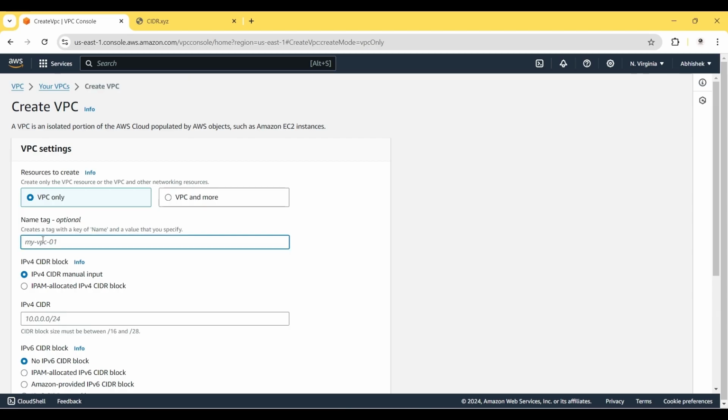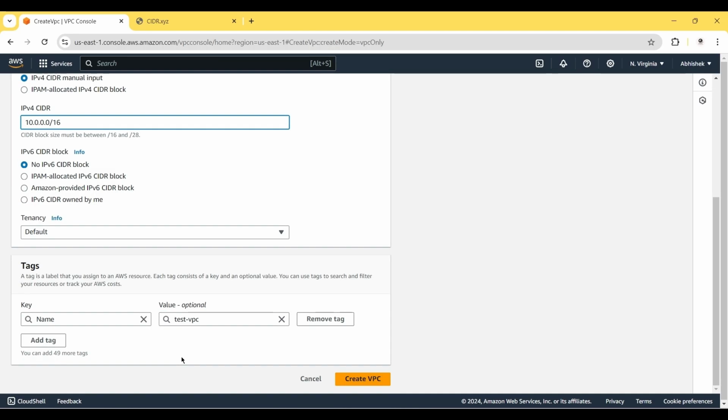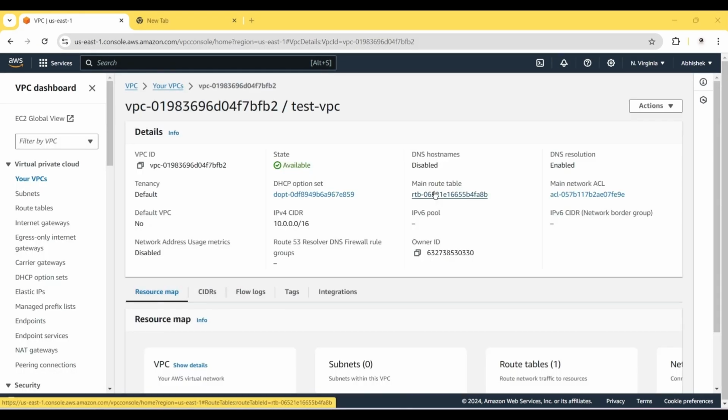Next you have to specify the name. So let me make it test VPC. After that you have to provide a CIDR block. So here I am providing it as 10.0.0.0/16. Once it is done, click on create VPC. Now we have seen how to create a virtual private cloud.